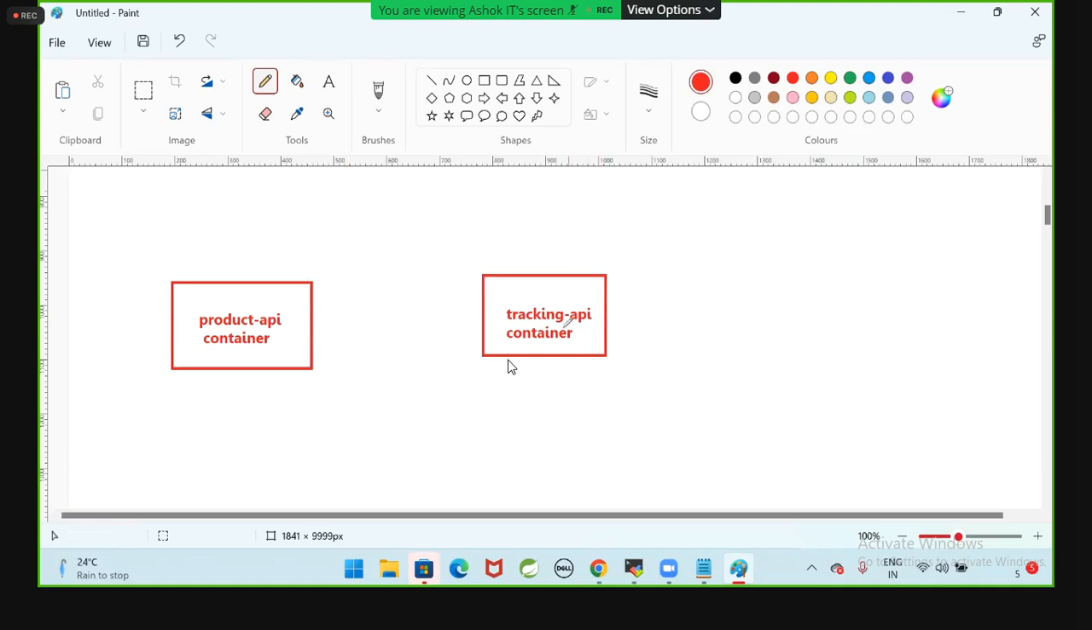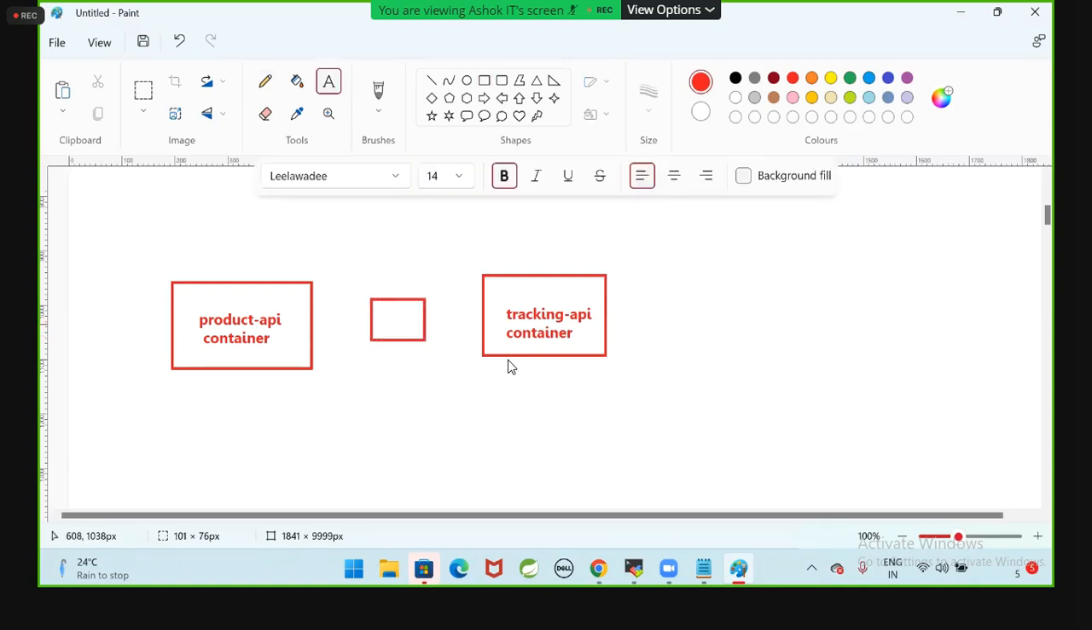The tracking API should have access to the database. Both APIs will use a different database, or both APIs should use the same database. The database should be the same, or the DB should be different. Now, how to share the DB to two containers?